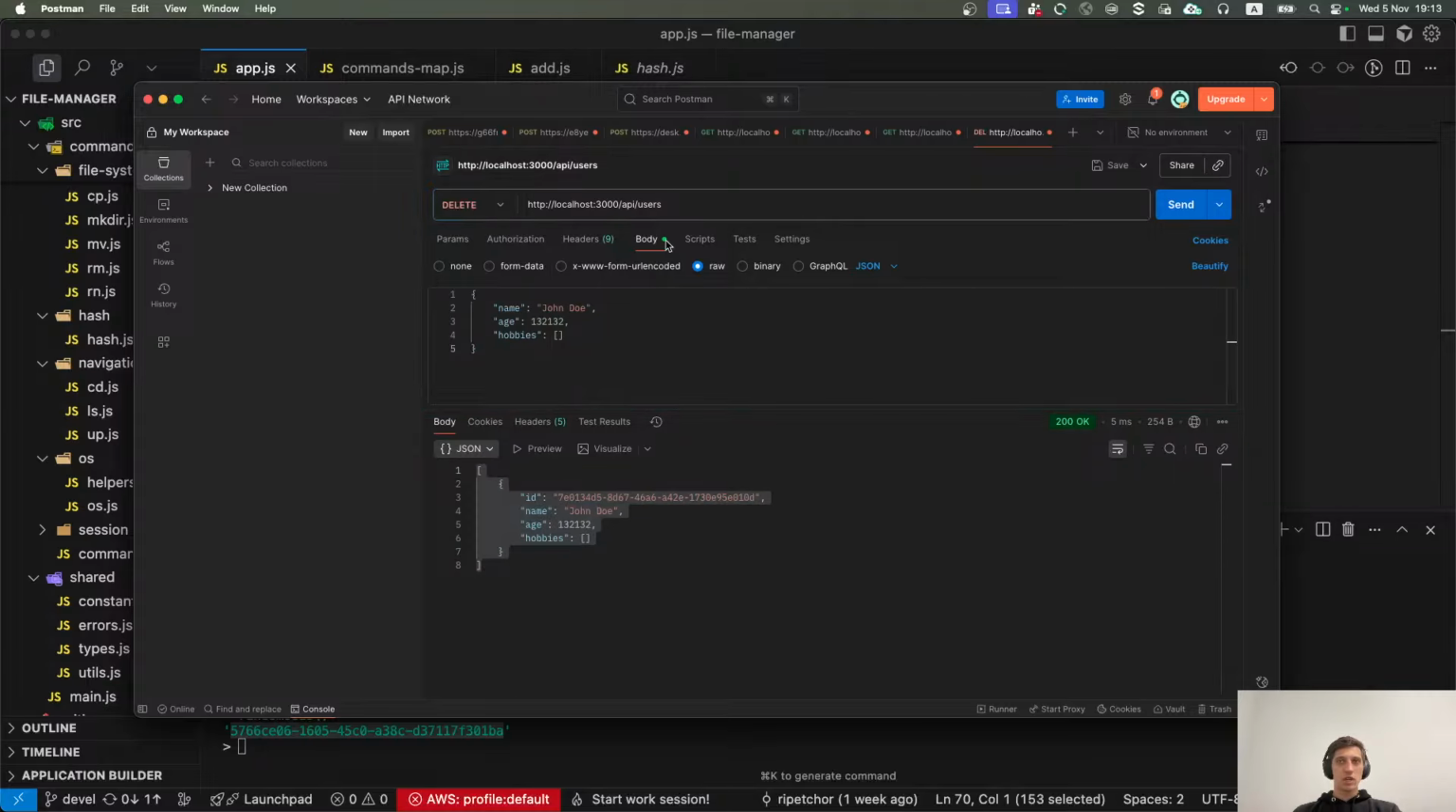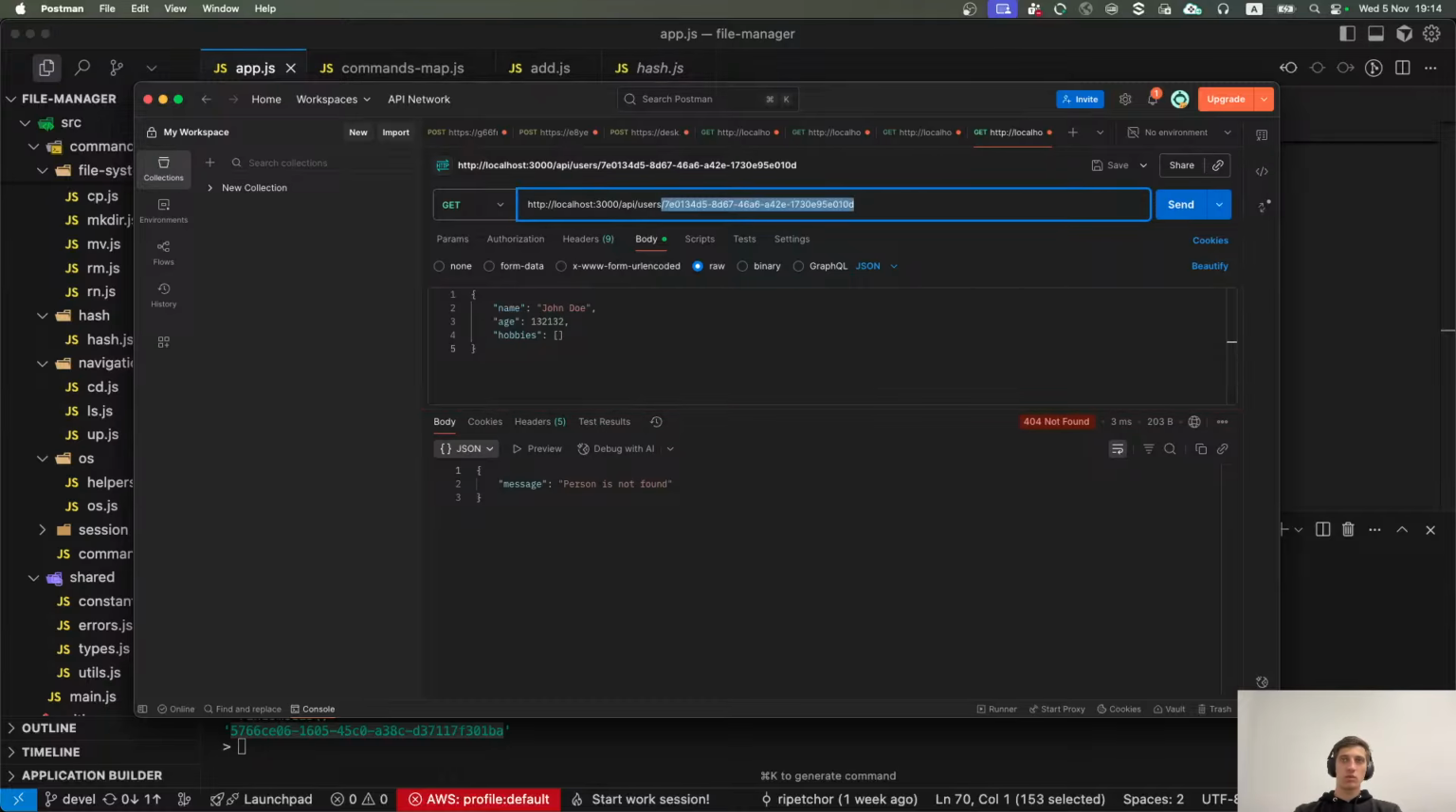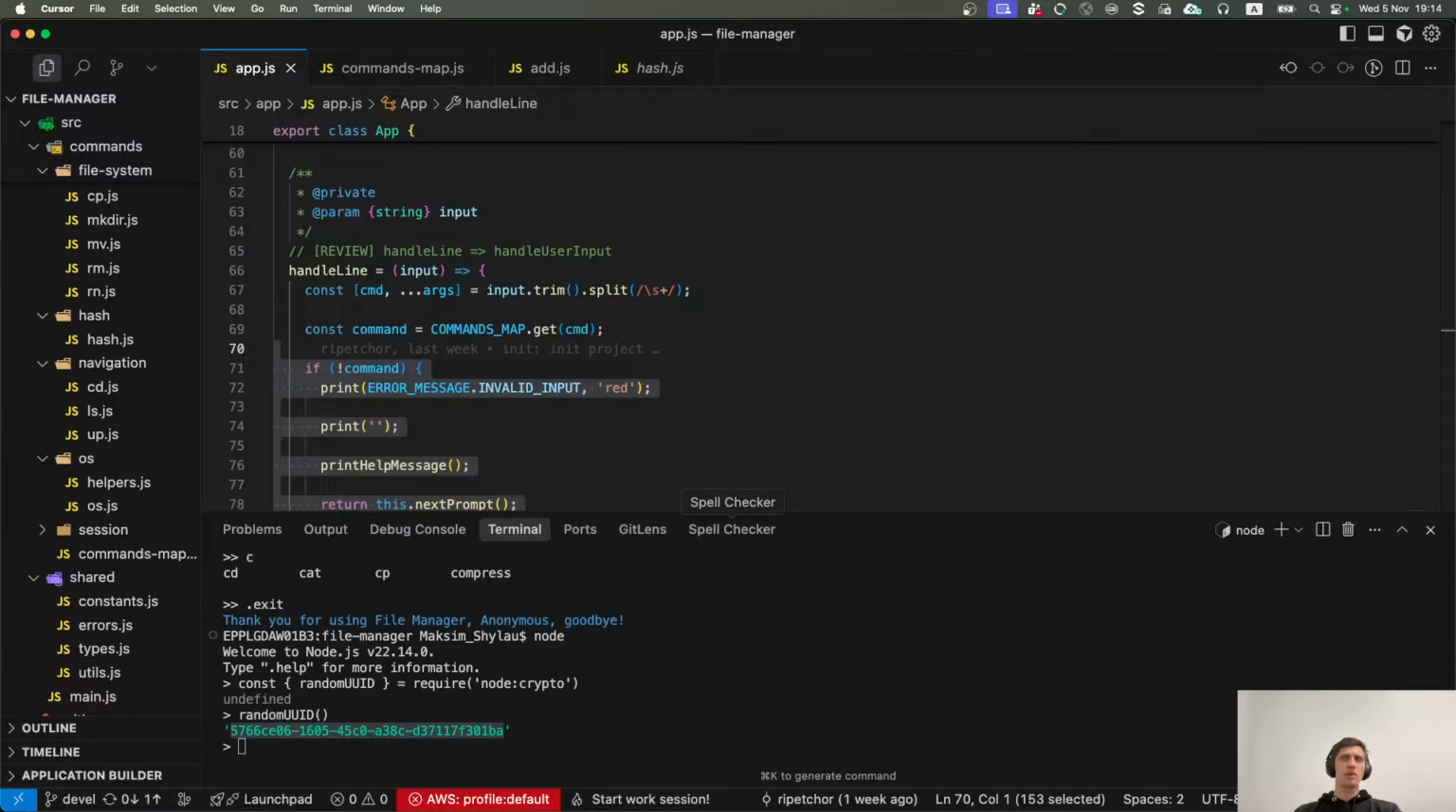And of course, we can try to delete it once again by using the user ID. We've got a no content response, and if we try to get this user individually, or we try to get all the users, we will get an empty collection. So basically, this is how it's expected to work. Pretty simple.